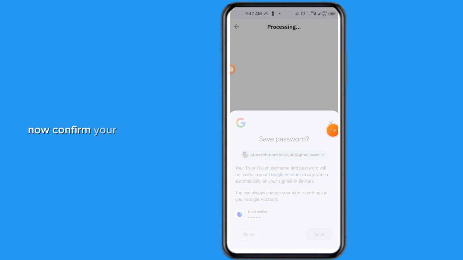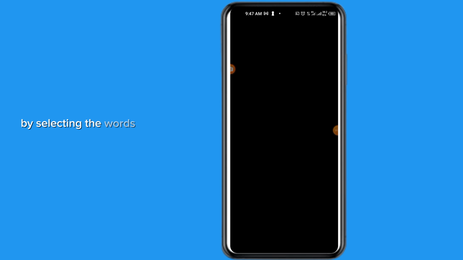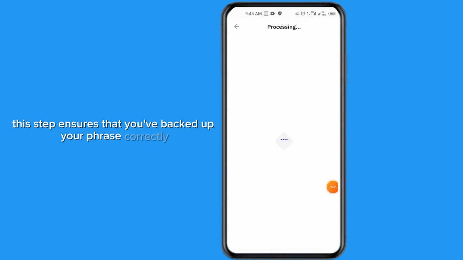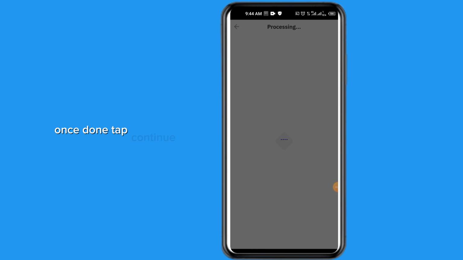Now, confirm your recovery phrase by selecting the words in the correct order. This step ensures that you've backed up your phrase correctly. Once done, tap Continue. Congratulations! Your Trust Wallet account is now set up.